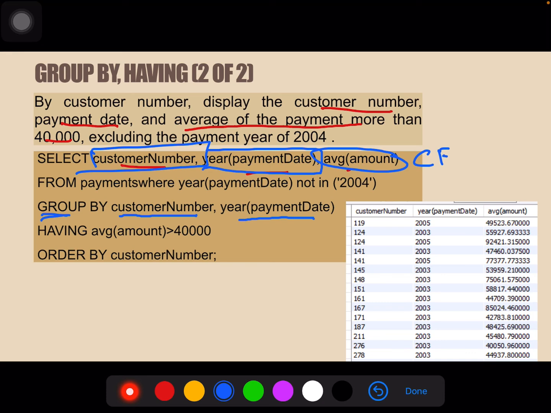So having amount ni more than 40,000 ni, this is the condition lah once again. Okay. This is the condition. Alright, so itu cara nak gunalah.